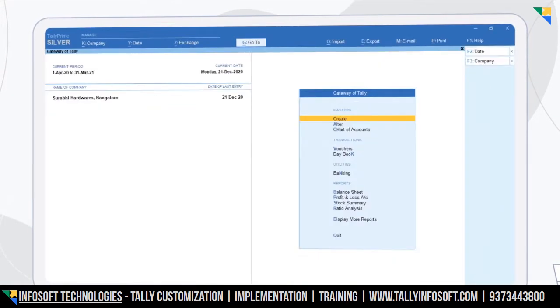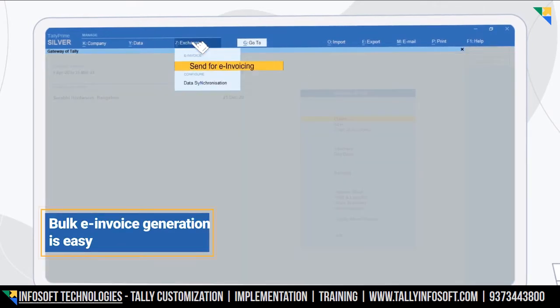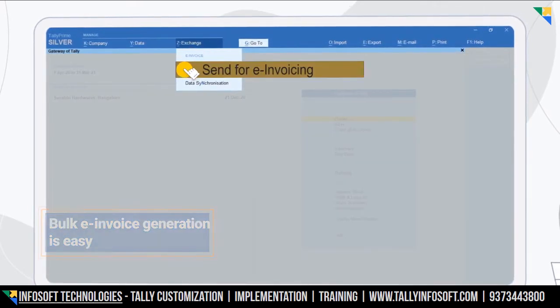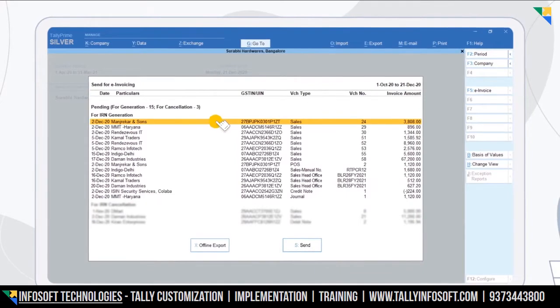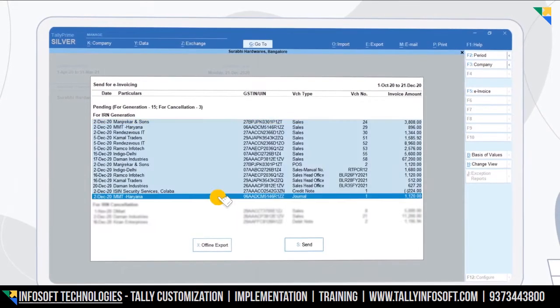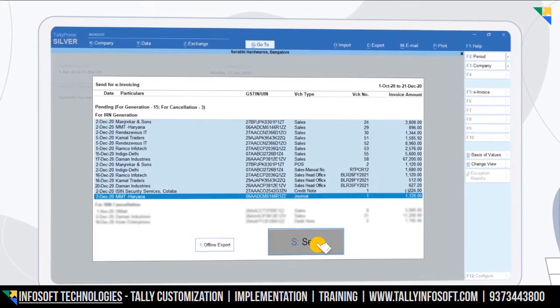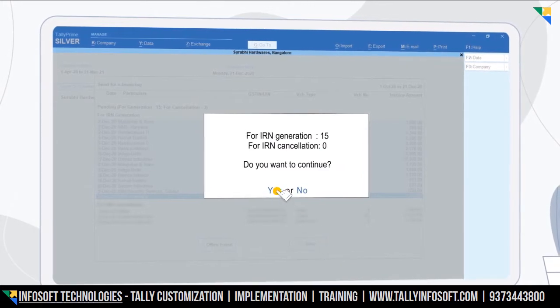You can also generate e-invoices in bulk. Simply click on Exchange option, select Send for e-invoicing, select all the transactions for which you would like to generate e-invoices and click Send. That's it.